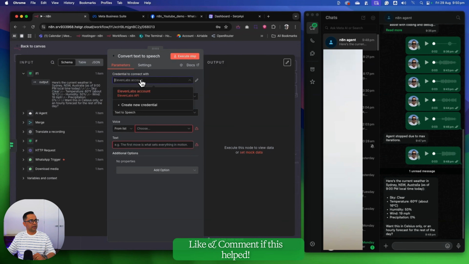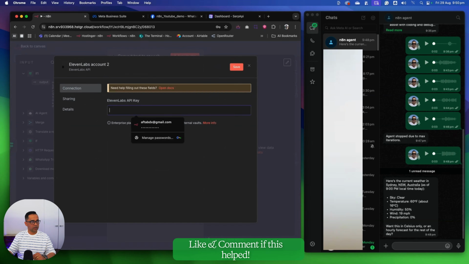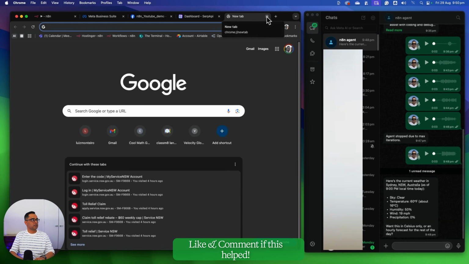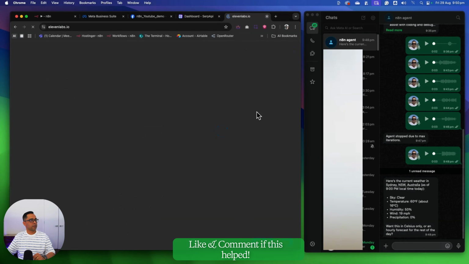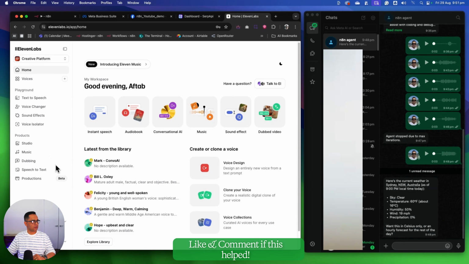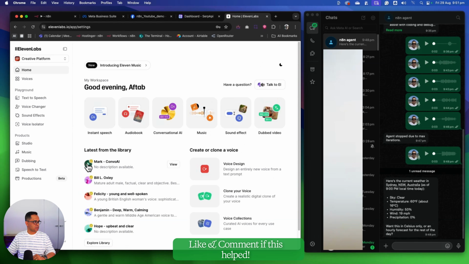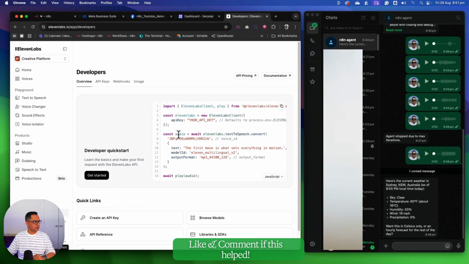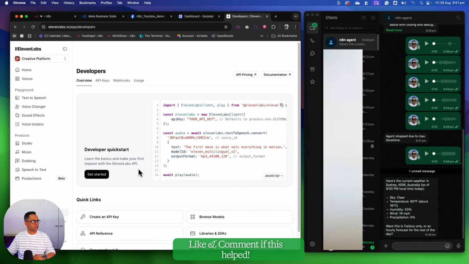You need an ElevenLabs API key. I'll show you. I'm just going to create one more. So what I need is an ElevenLabs API key. So go to elevenlabs.io, log in. ElevenLabs also has a free tier, so you can always use that. Settings, developer. Okay, yeah, it's actually under developer.